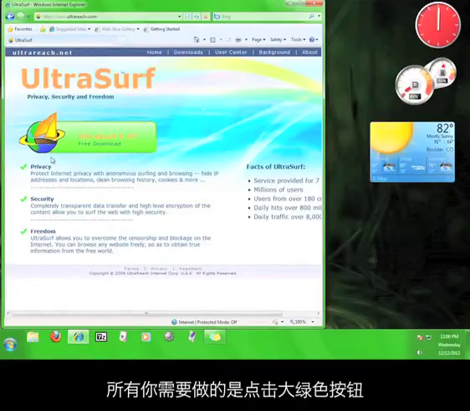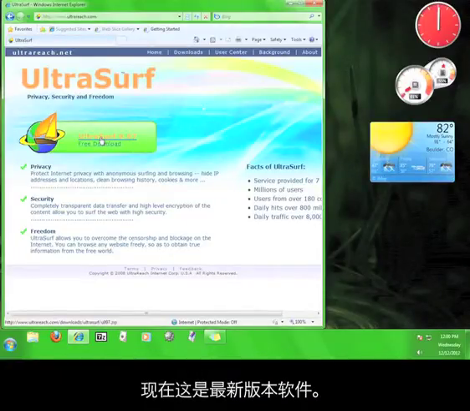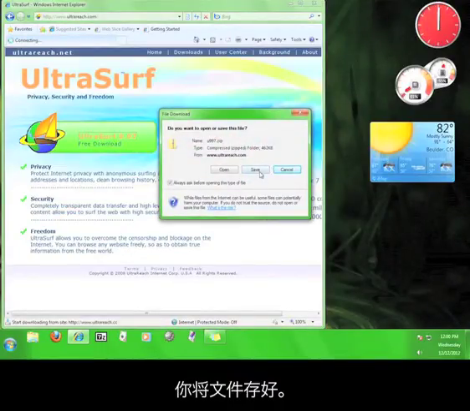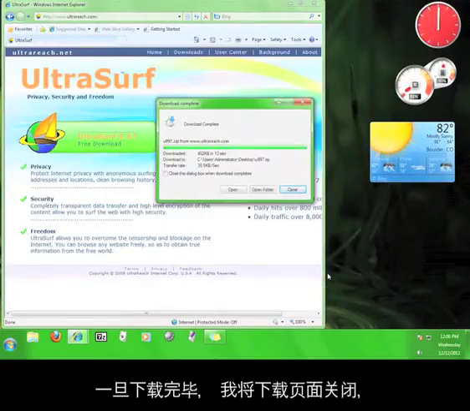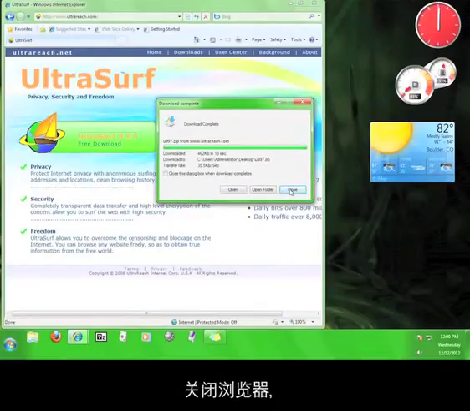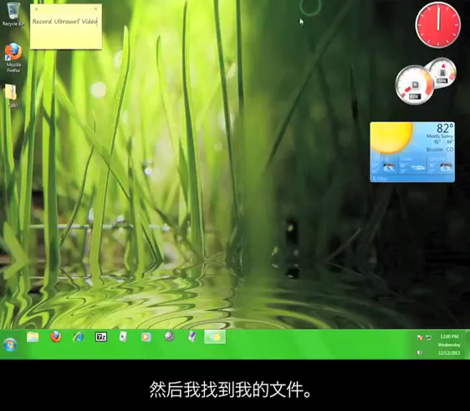What you want to do now is click the green button that says Ultrasurf 9.97 Free Download. This is the most up-to-date version of the software at the moment. Now, save the file. Once my file has downloaded, I'm going to close the window, close the browser, and go to my file.